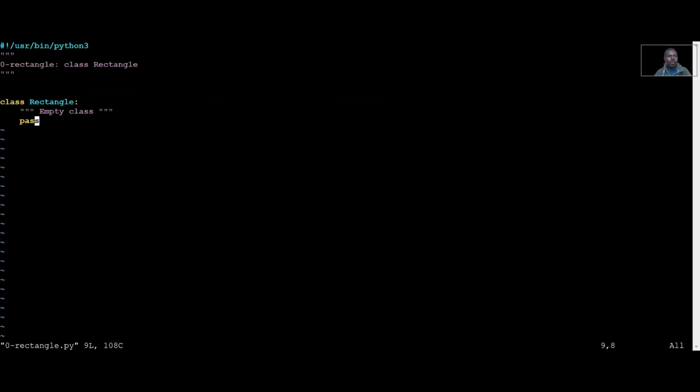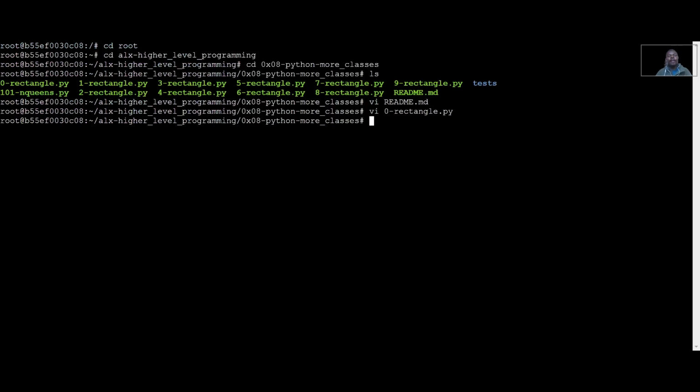Okay, this is the file that you have to build, 0-rectangle.py. From the instructions, if you remember, the first line has to be the shebang, #!/usr/bin/python3. Then this is the comment, and this is the code. Class Rectangle. Okay, here we are. Then you come, :wq, you save, then you enter. Now you have created this file 0-rectangle.py.